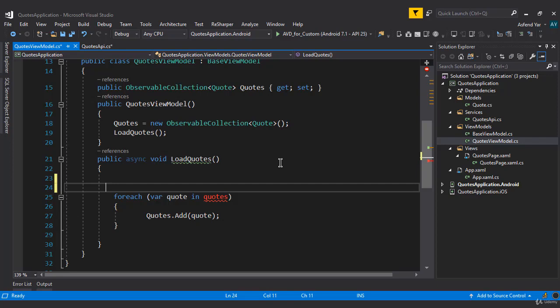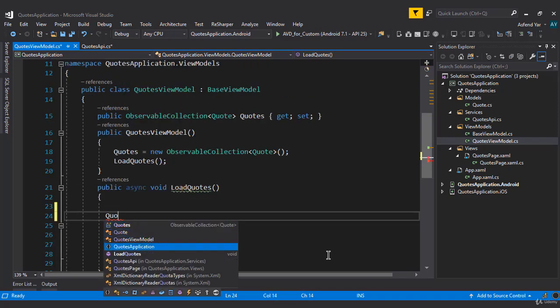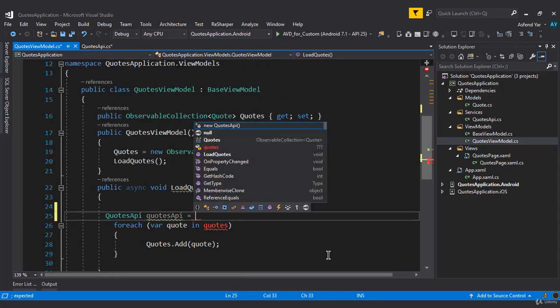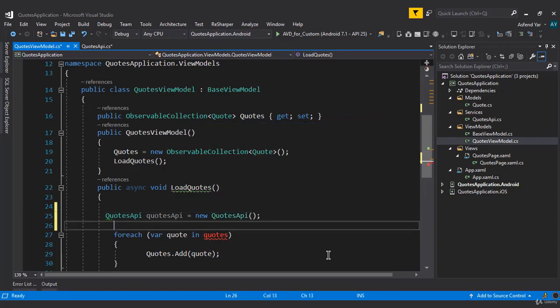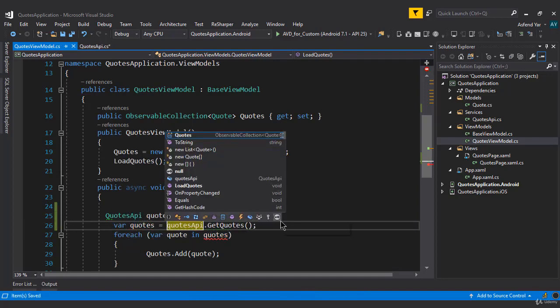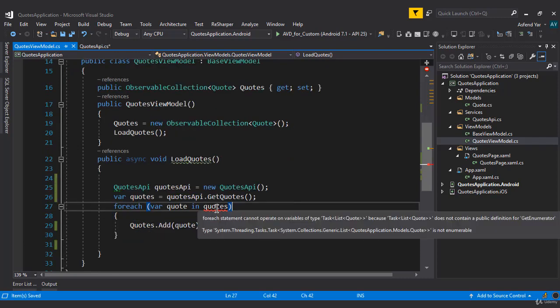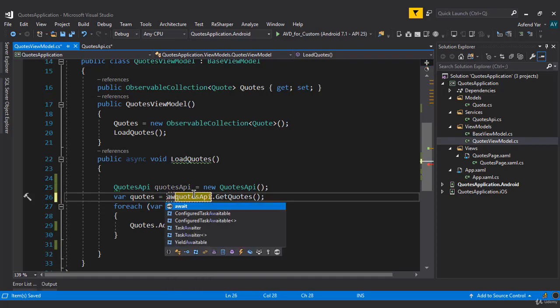And now we need to call this method that we have written inside the codes API class. But before accessing this method, we need to create a new instance of codes API class. And here we go. Now we can access the getCodes method with this object. Alright, this method will return a list of codes. So let's store it in some variable and name it codes. And one last thing is, just change the for each loop according to this codes. And here we go.